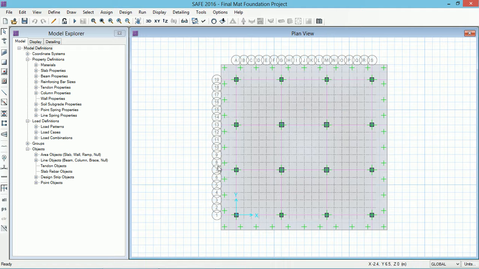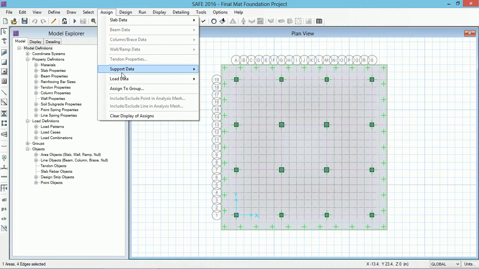We are going to apply the loading on the foundation as well as on the columns. So first of all, we have to apply the load on the footing, that is subsoil first. For that we have to choose this footing. Here it shows the first area, one area, and 4 edges are selected. Then go to the assign, go to the support data and soil property.